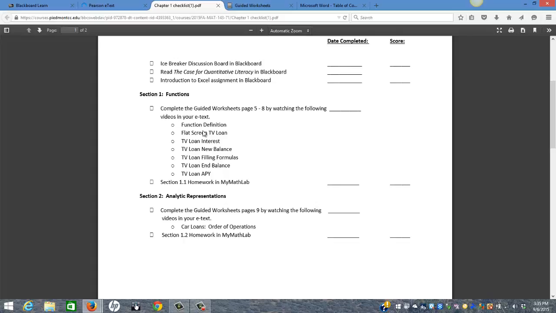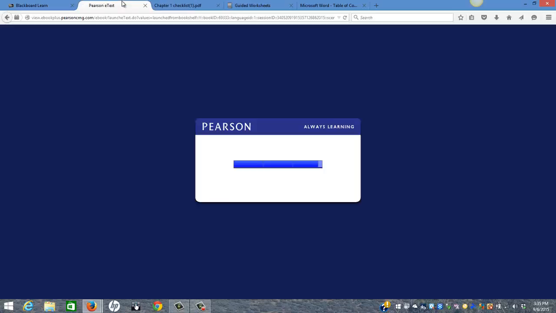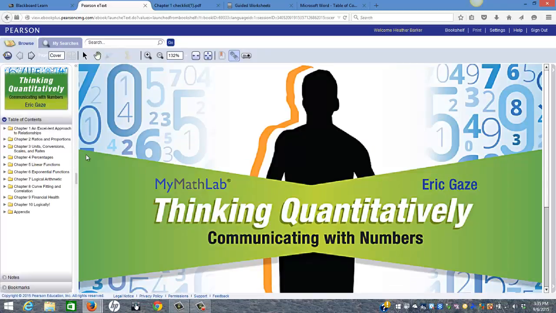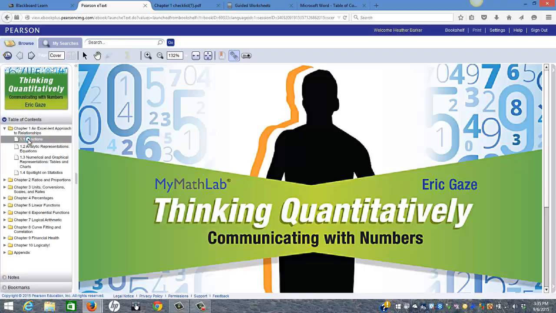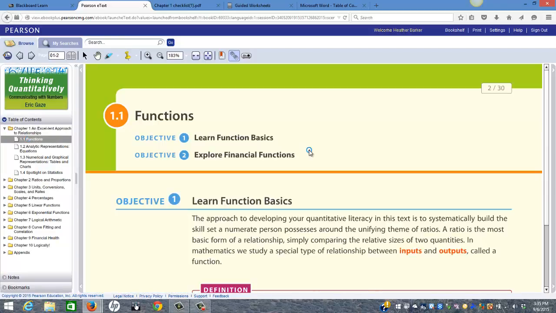So if I look at my checklist, it says, watch the following videos in your EText. So this is Chapter 1, Section 1. So in my EText, I'm going to find Chapter 1, Section 1. Again, it's a bit slow on my computer. I got to let it load up. So if I go to Chapter 1, Section 1, if I click there, it's going to take me right to the section.